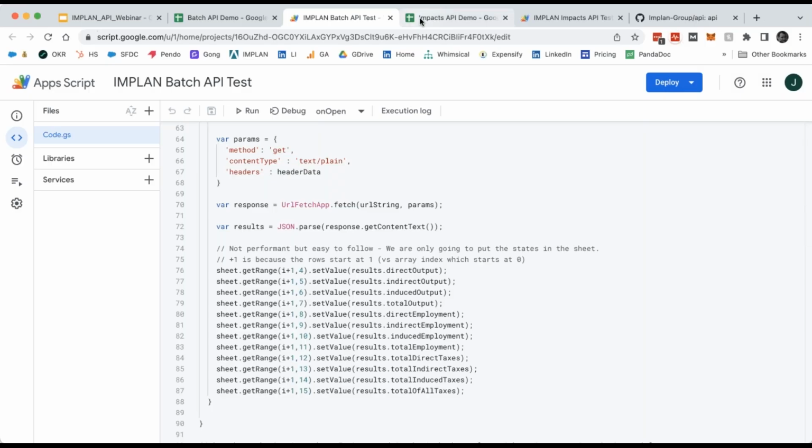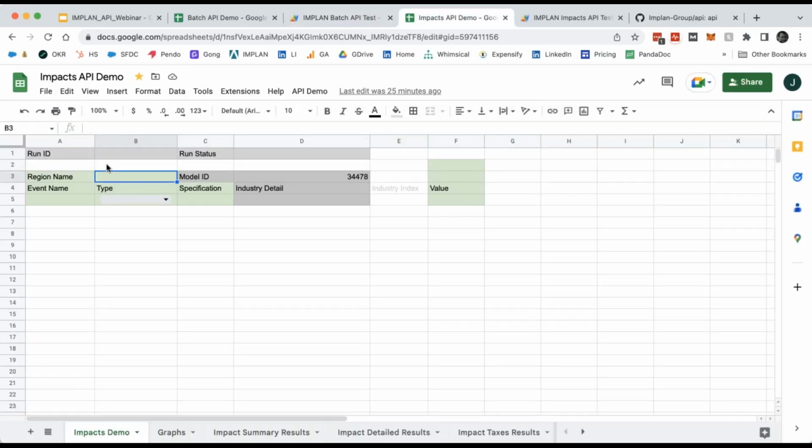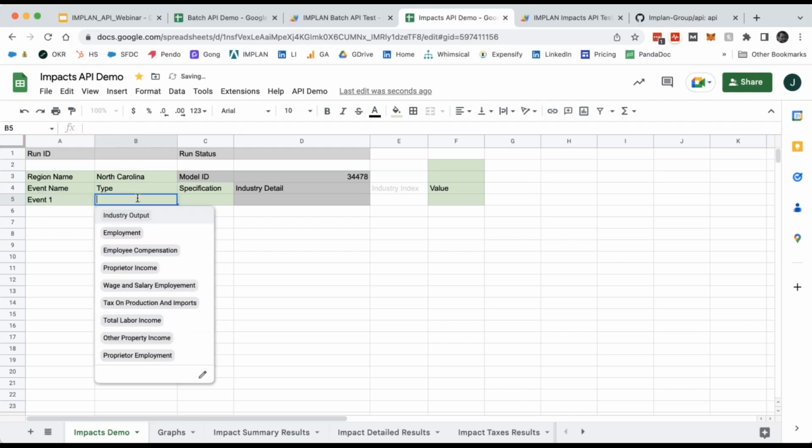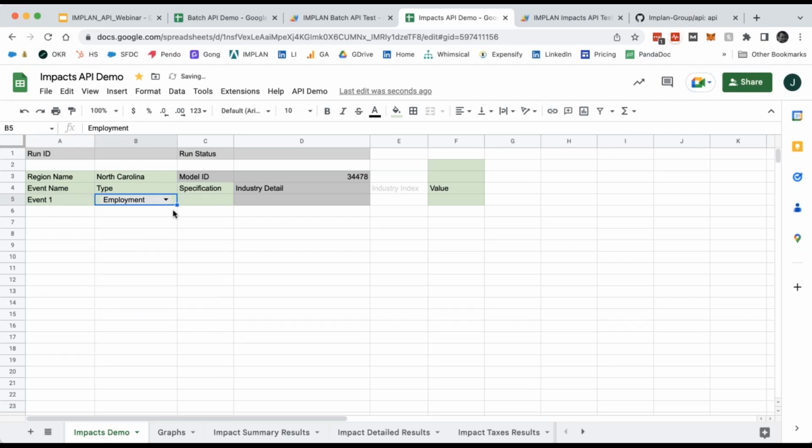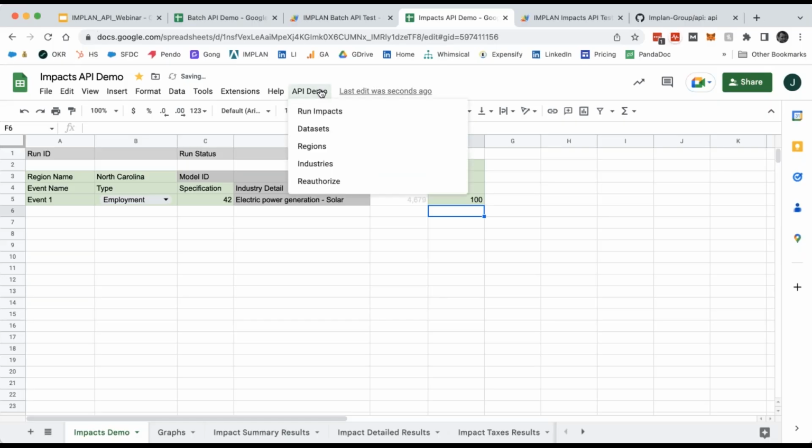So next, I'll jump over to the Impacts API. Again, just for the simplicity of the demo, we're only going to use one event, but you can certainly see the flexibility of it. So we'll do North Carolina. We'll just give it an event name. Oops, event one. In this case, we'll choose employment. We will choose an industry of 42, which is solar, and we'll give it 100 jobs.